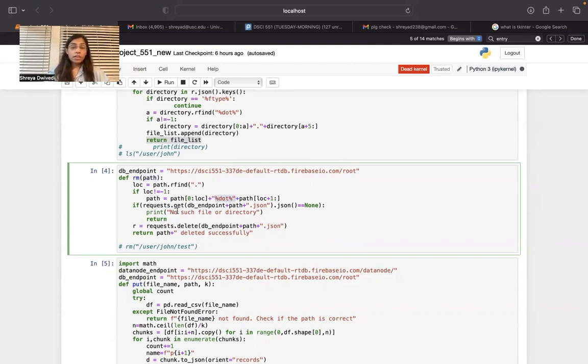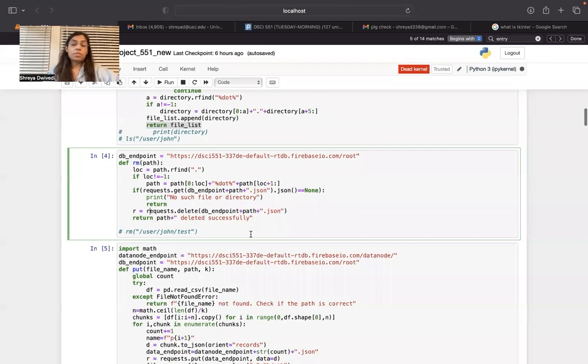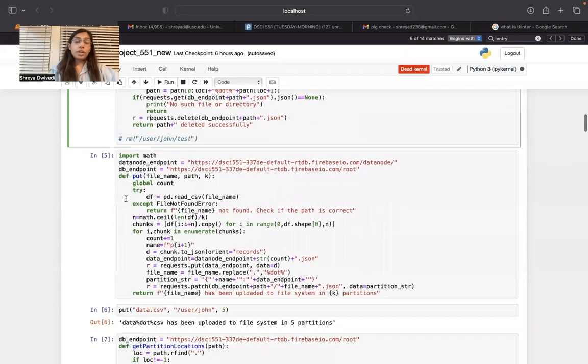And then I'm going to check with a get request whether this path exists or not. If this path does not exist, that is, this directory does not exist, we will simply print that no such file or directory is present, and we'll return the function. Otherwise, we go to that directory and delete it from our database. And then we're just going to return that the path is deleted successfully. That's it. And the next command is the put command.